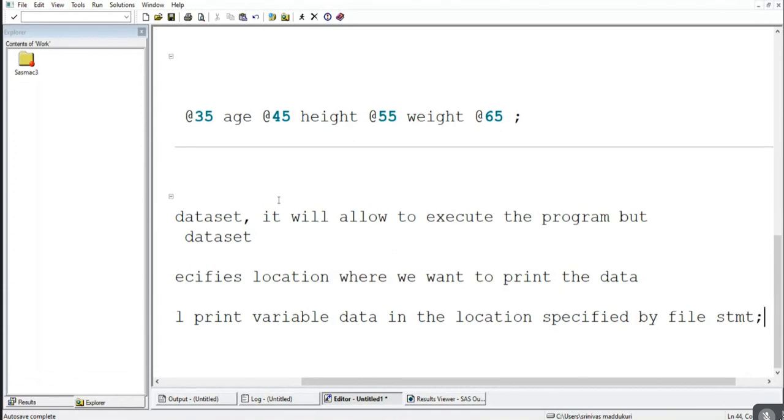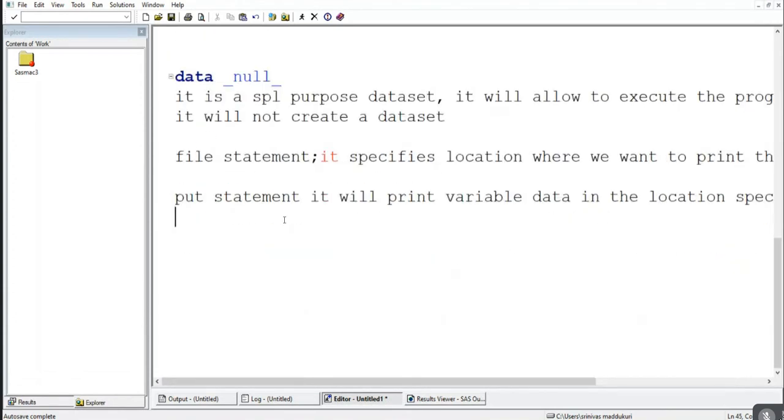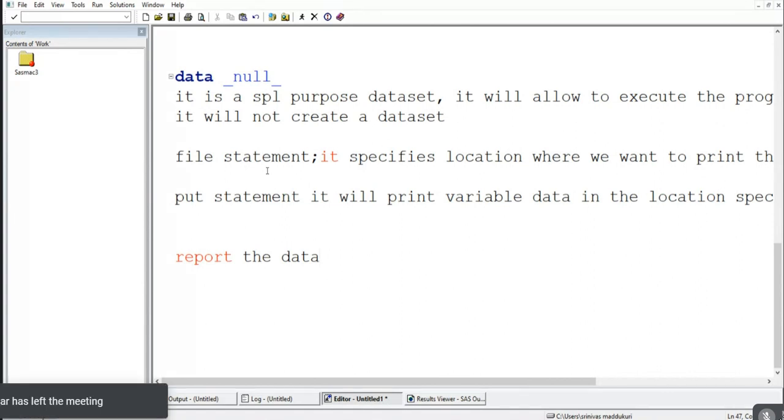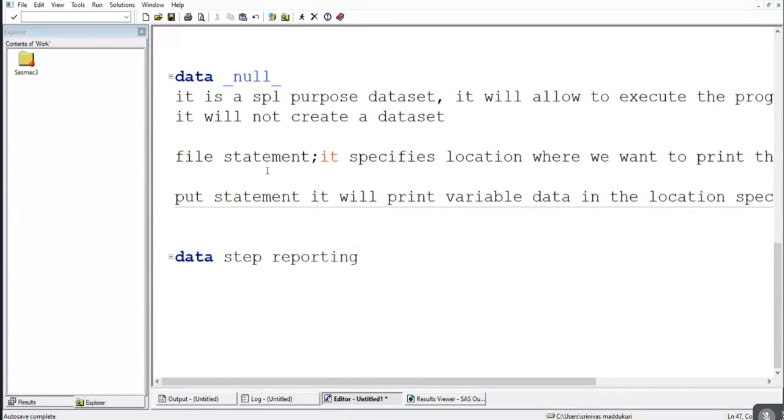Now, by using data _null_, the file statement and the put statement, we can report the data. Generally, in the starting classes, I told you we can report the data by using only the proc step. Proc step is useful for analysis and data reporting. But sometimes we can also report the data by using a data step. This is called data step reporting, and since we are using the _null_ concept, it is also called null reporting.